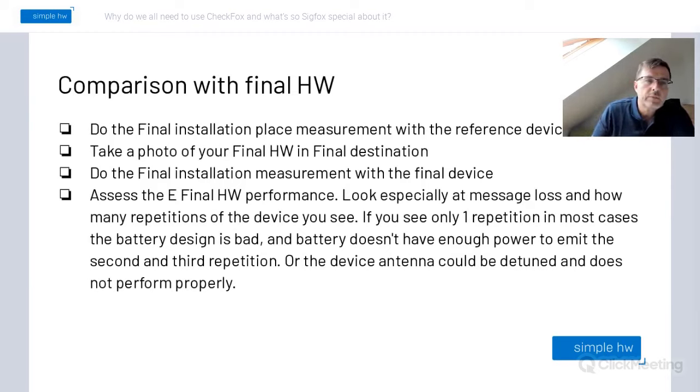And then we of course also recommend doing the comparison with the final hardware. So once you have measured the coverage with the reference design, with the reference device, you can compare it with the final product, and you can see whether there's a big difference between the reference device and the final product.